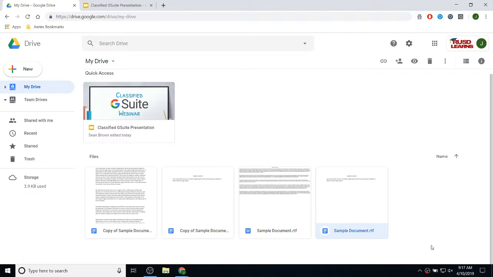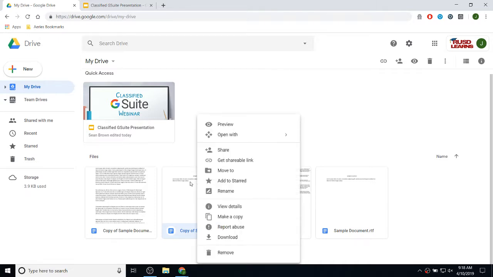Okay, now that I've created some extra files here, things are getting a little messy. So we're going to do a little house cleaning and kind of get things organized. And one of the things that we can do is we can delete files, which is pretty simple. We do know a couple things. That we created the copy sample document the first time, and it was the wrong one, and we'd like to delete that. So we can just go ahead and right-click on it and click on Remove, and it will remove that file.